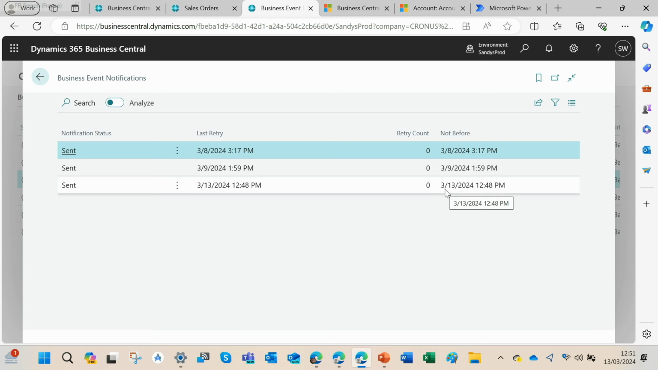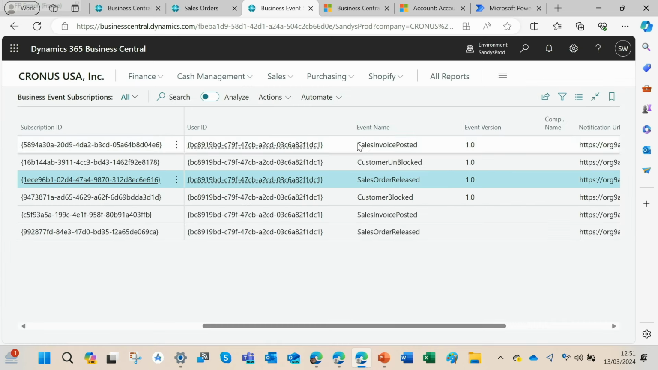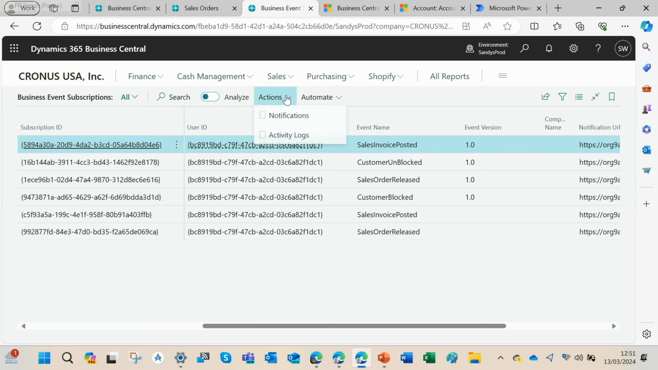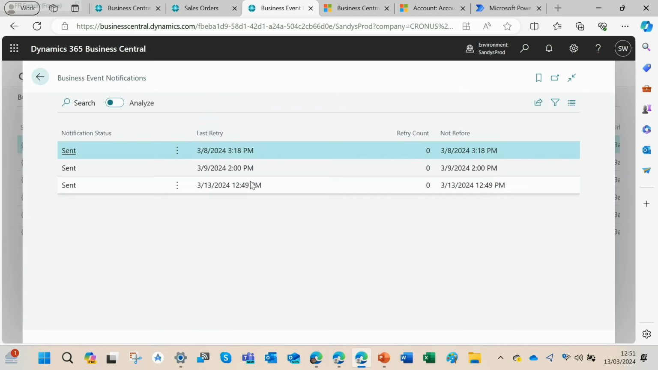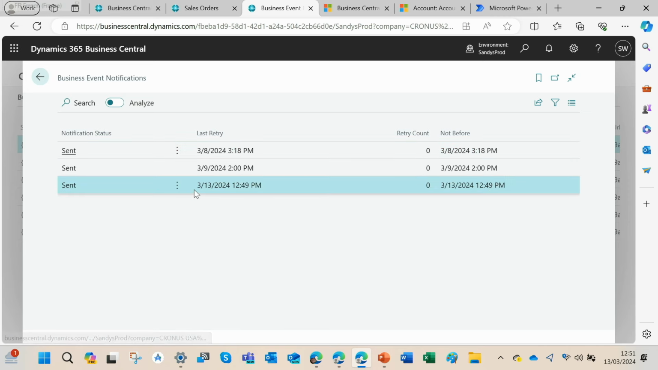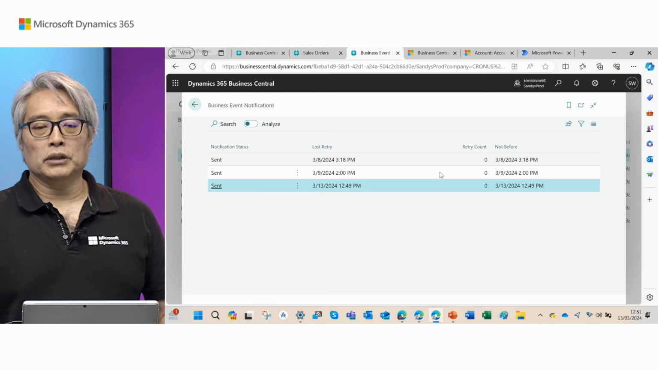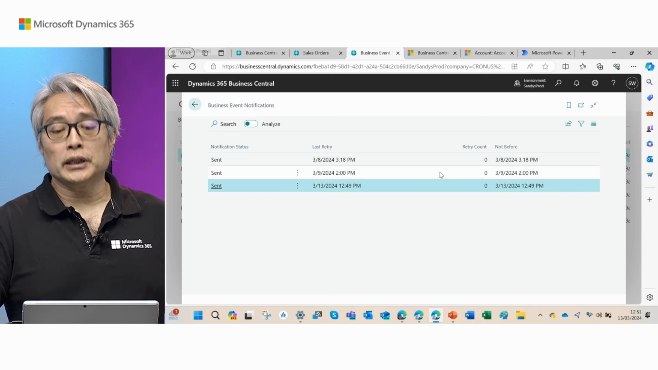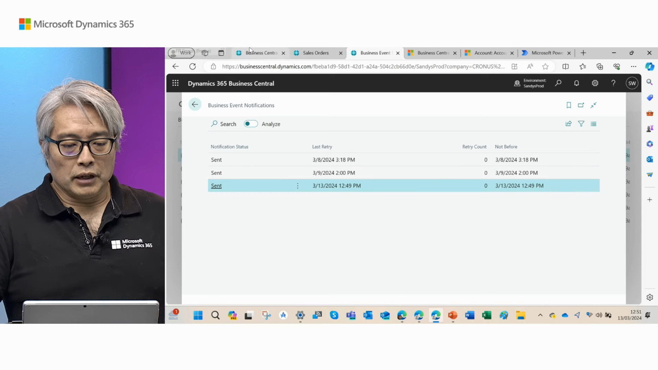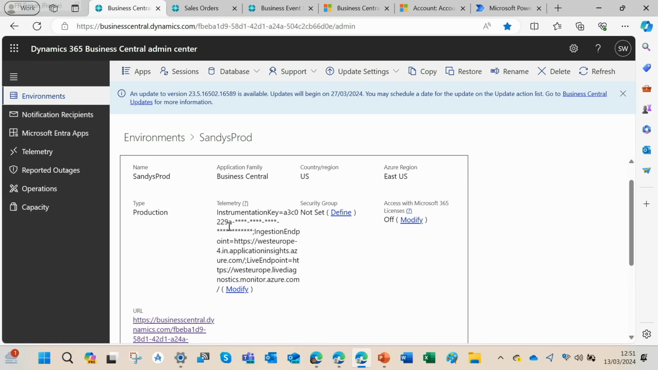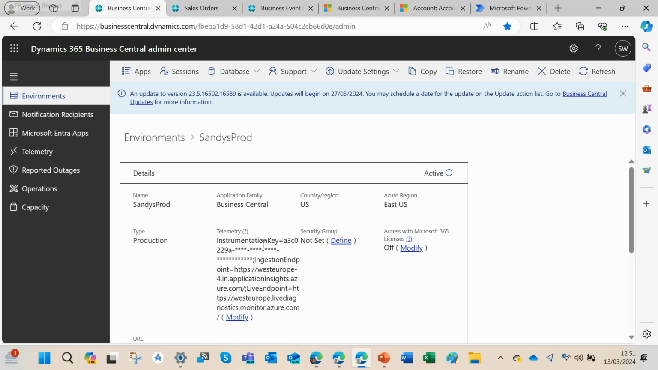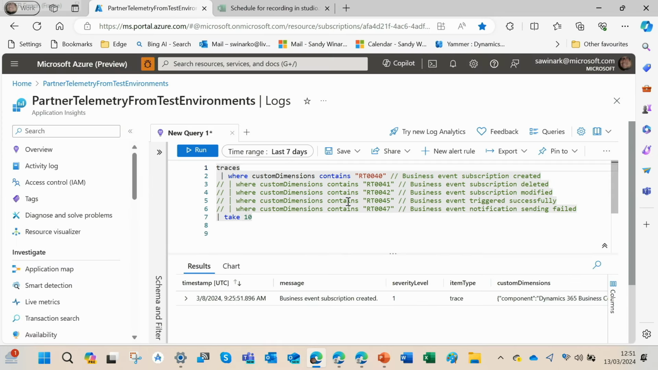There's no retry because it was successful and it's been sent. And the same thing for sales invoice posted. You can see the notification has also been triggered just now. And now those events are also pushed into partner telemetry in App Insights. I have set up my App Insights in this environment. You can see the telemetry string that I can add into the Business Central Admin Center. Once I do that, I can go to Azure and look at the partner telemetry and do a query.